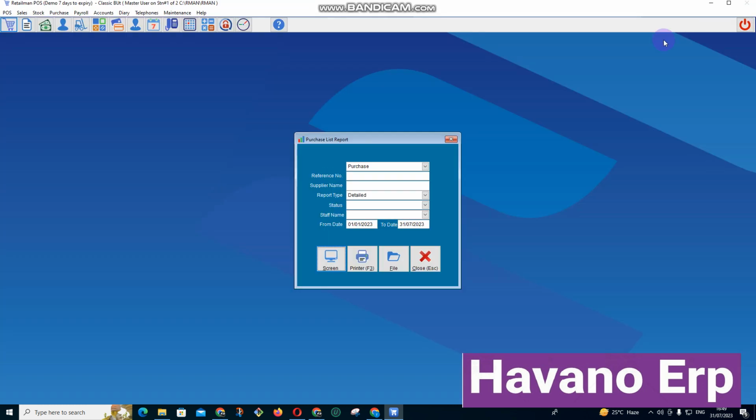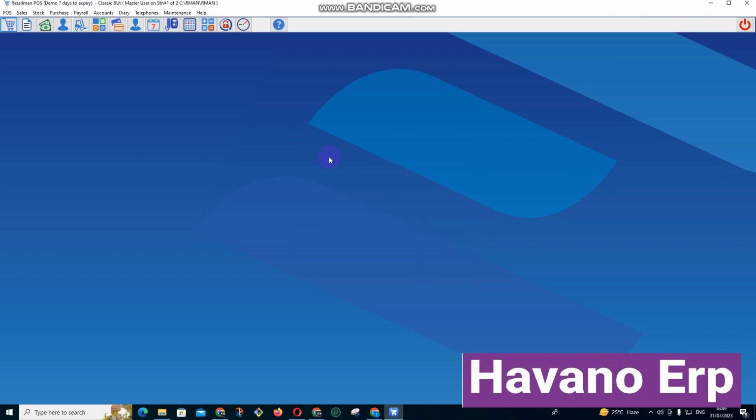So basically that's it for receiving goods from suppliers. To come back, you can just close here. So that's it.